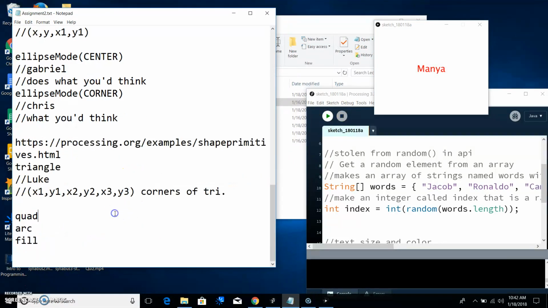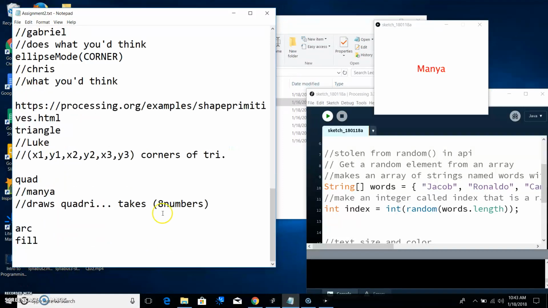Okay, Manya, what does quadrilateral do? Draws a quadrilateral based on 4 points. So it takes 8 numbers. Right? Each pair is one of the corners of your quadrilateral. And to make sure your things don't freak out, it's best to go top left and then clockwise.